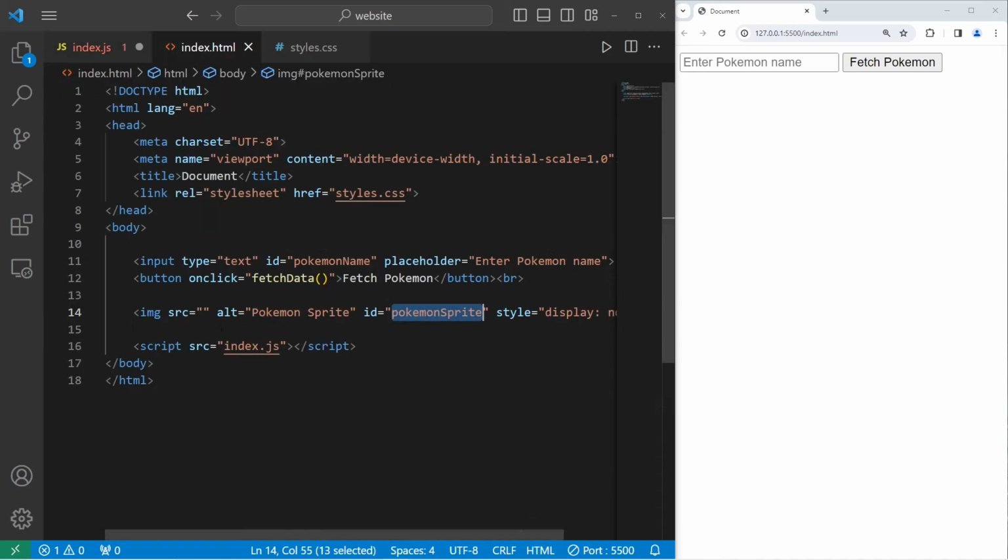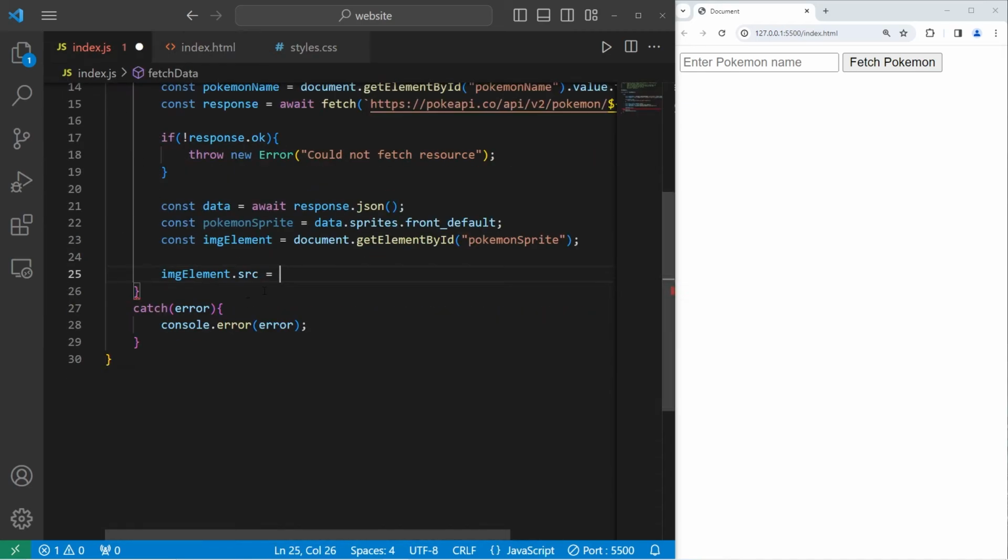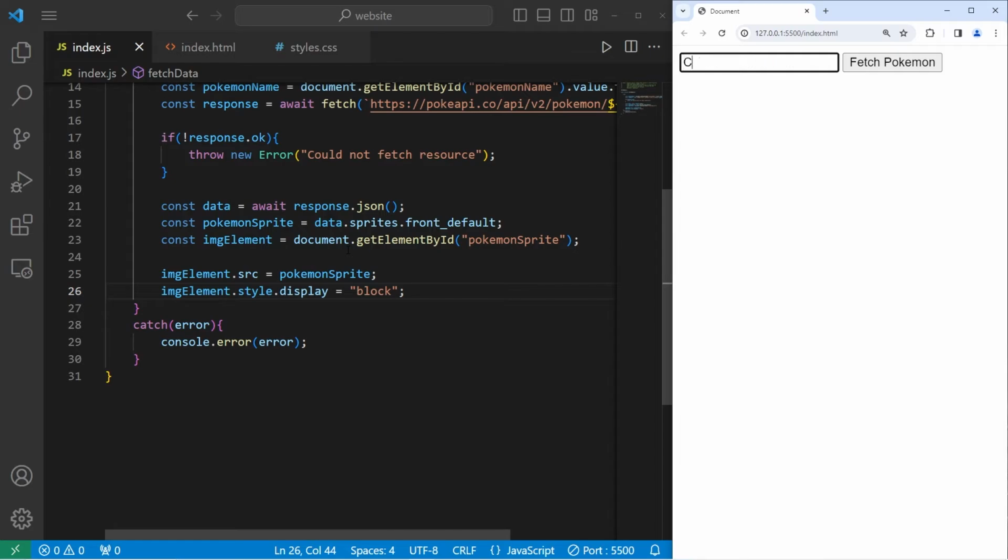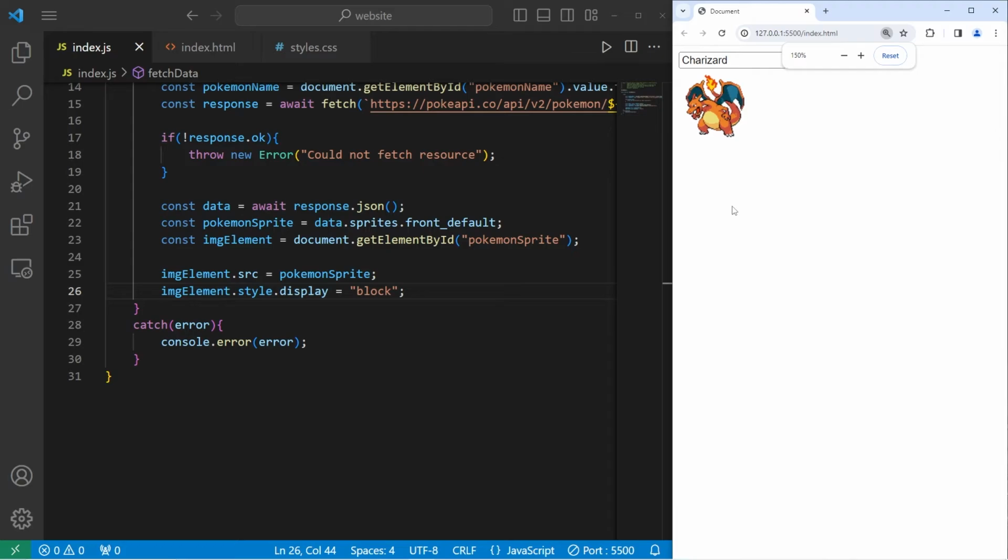Right now it's currently empty. Our source is an empty string. Set the source equal to our Pokemon sprite. This is a constant. Then we will take our image element, access the style attribute, access the display property, and set it equal to block, because right now it's none. Now when I type in a Pokemon's name, like Charizard, and fetch that Pokemon, we get the image of that Pokemon. It is a little small, however, it is a sprite.